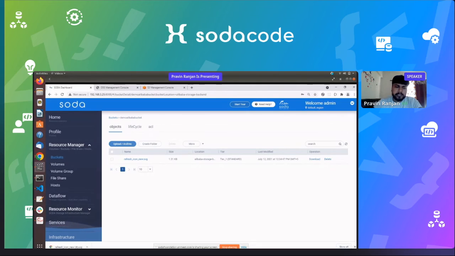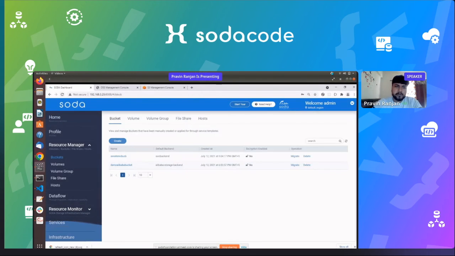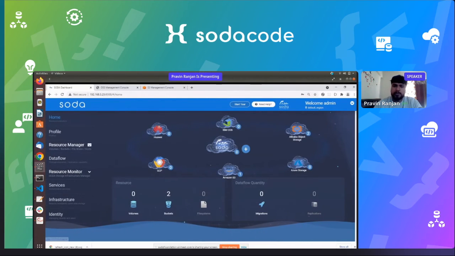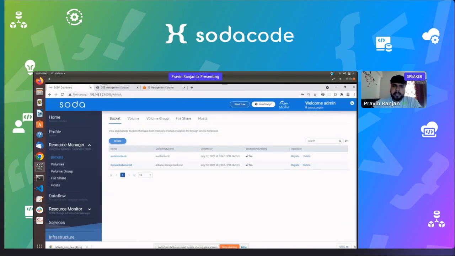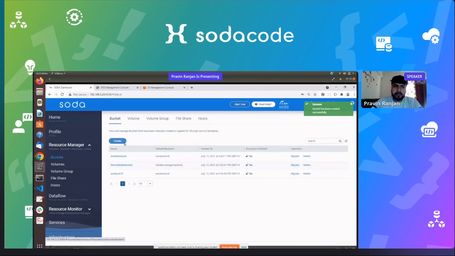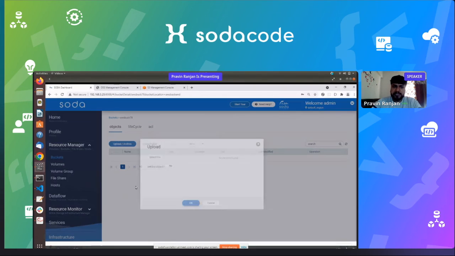Now the next step, you can perform other operations like the data flow part. For data flow, at least two buckets should be there, so that you can transfer the data from one bucket to a different bucket. For example, here we are creating another bucket in another backend, so that we can show a migration where the source is Alibaba and the destination is AWS. So at least two buckets are required for migration. Now in the bucket list you can see that the AWS bucket is also there.